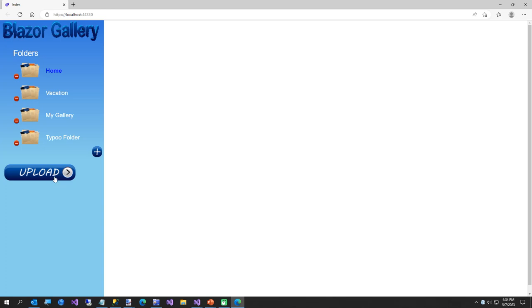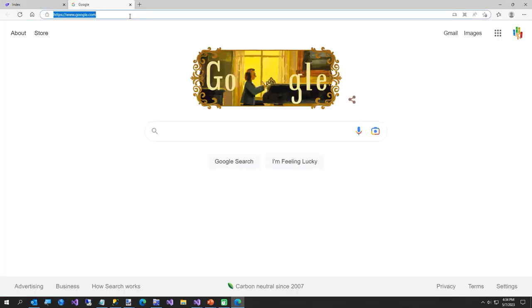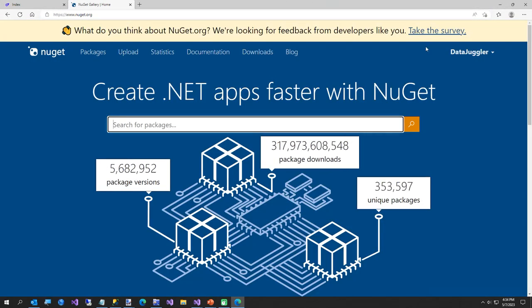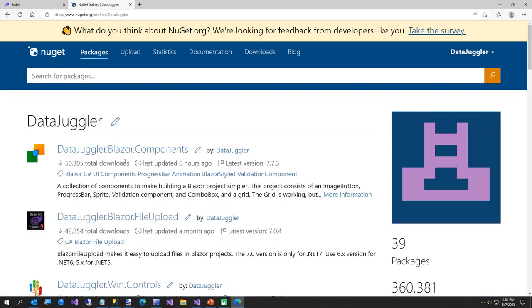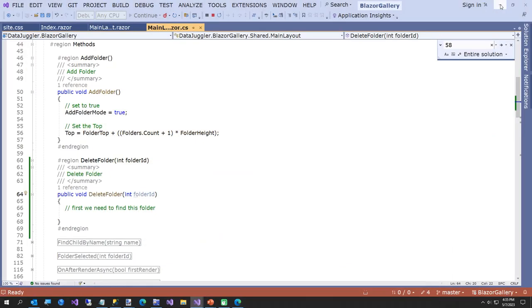Okay, and also what I just recently added was this little remove this folder. The code doesn't work yet because we're going to do that code here in just a second, but first I wanted to show you how this is one of the purposes of this video. Let me go to Nuget and show you this. DataJuggler.Blazor.Components reached 50,000 installs this week, so I wanted to make a video for it, and I'll show you one of the components that it comes with, and it's this component.